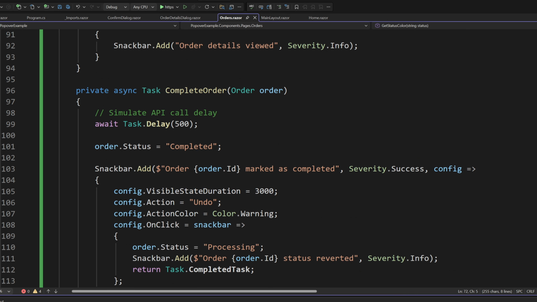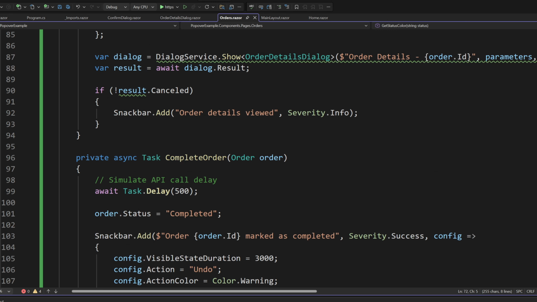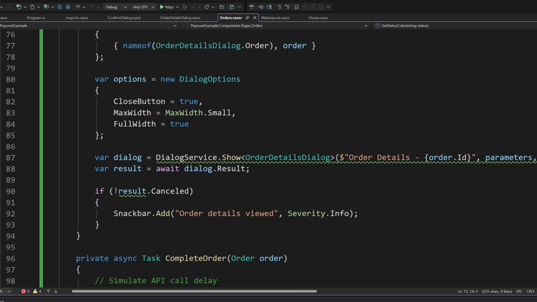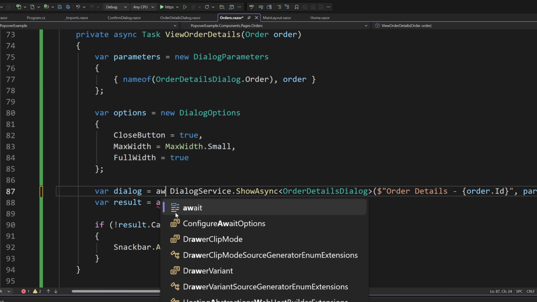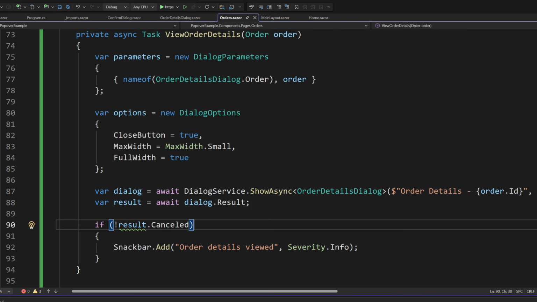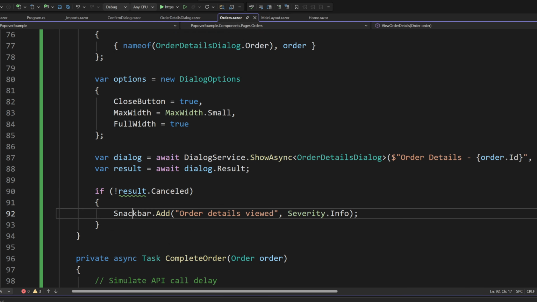You can take a look at the code on Patreon. It's all available. And as far as the Snackbar goes, you can see right here, we can actually take view order details. It doesn't matter really. We have a very similar arrangement here, and this is not quite correct. This should be like this, just to fix it before we move along. But with Snackbar, you just add the values and you have everything ready. So you have your message and then you have your severity info.